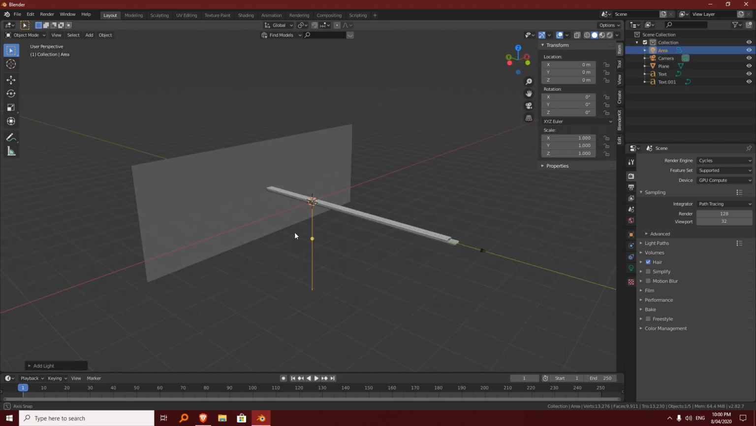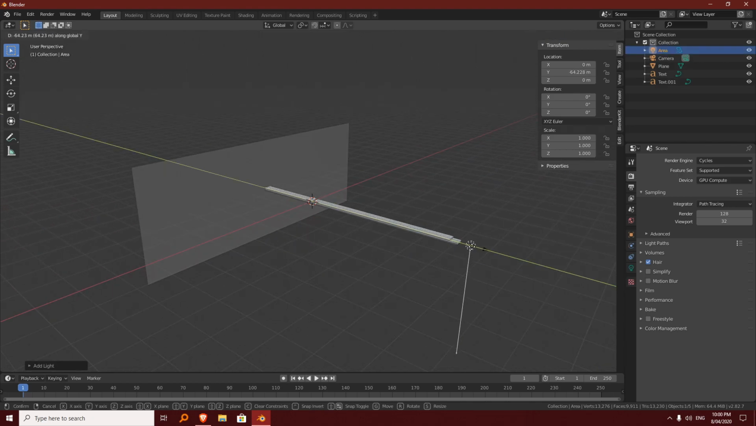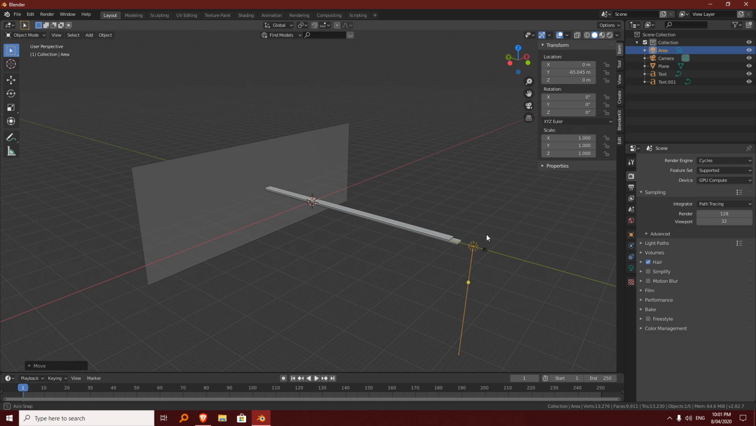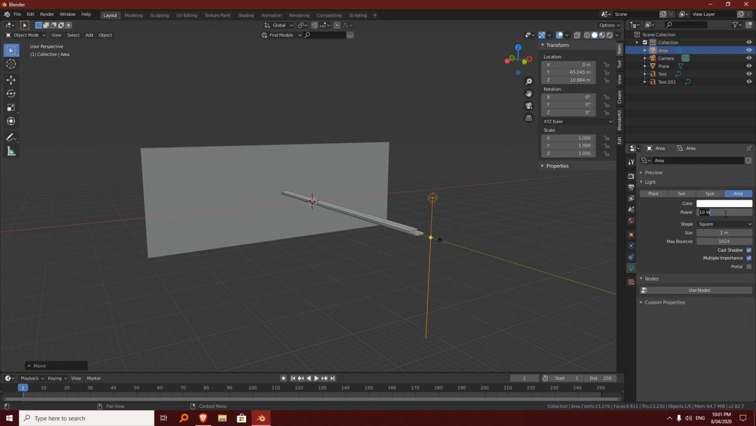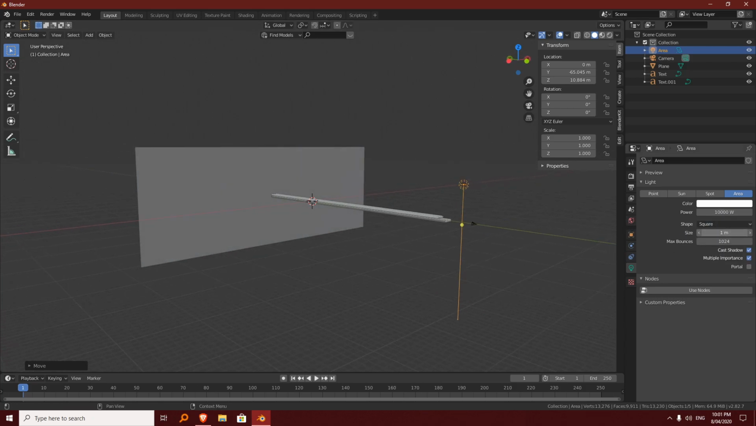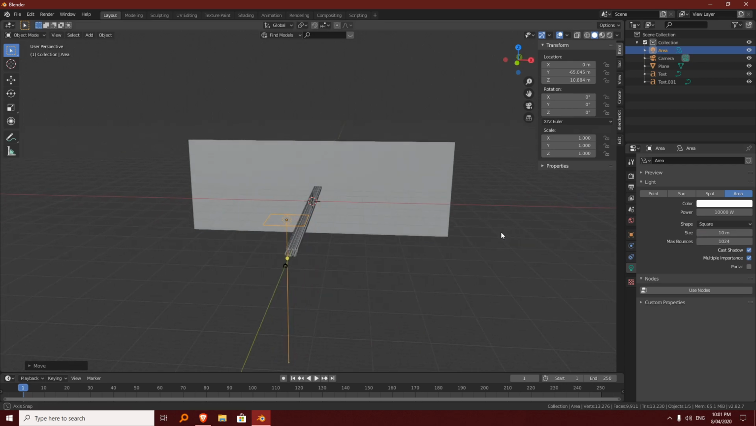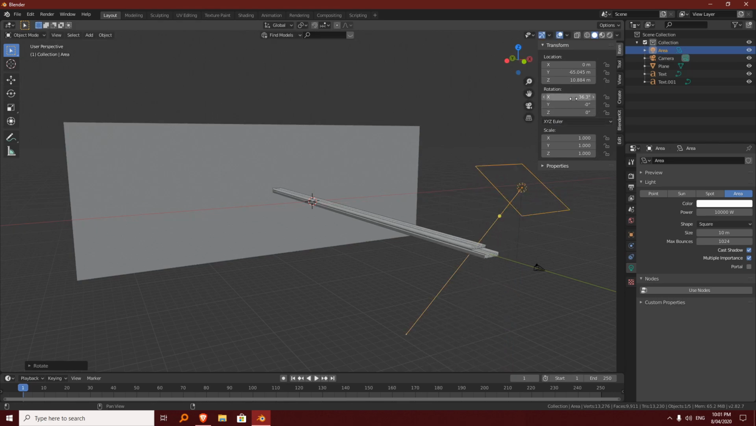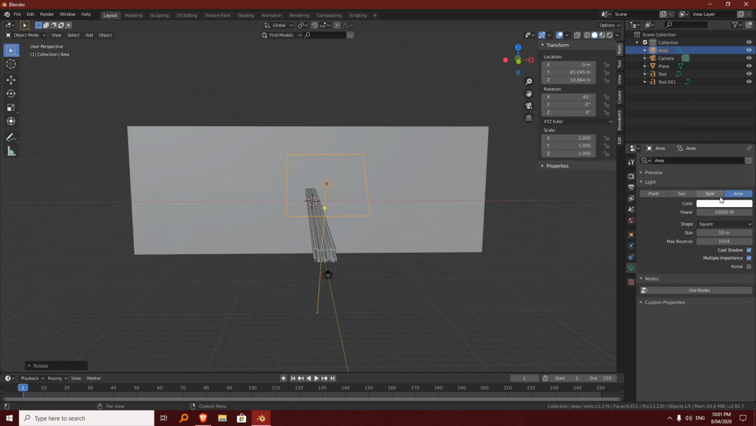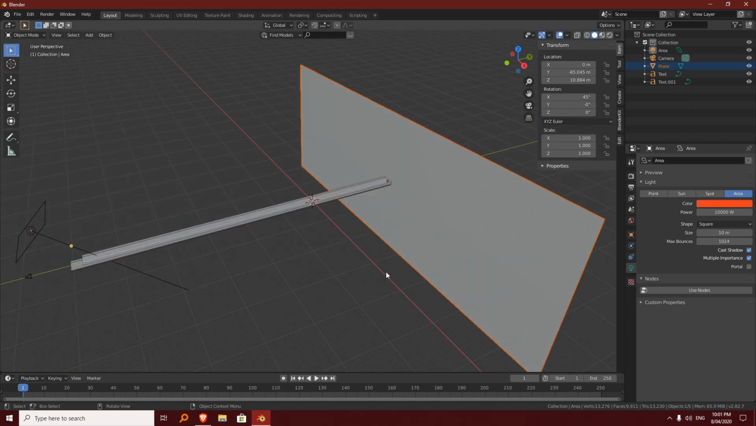Light, area lamp, grab it on the Y axis, move it to in front of our text and our camera. Grab it on the Z, pull it up a little. Go to our light settings, set this to about 10,000, sorry. And we're going to make sure it's a square. I'm going to make this something like 10 meters. Rotate it on the X, and I'm going to make that about 45 degrees. I'm going to make it a reddish color.